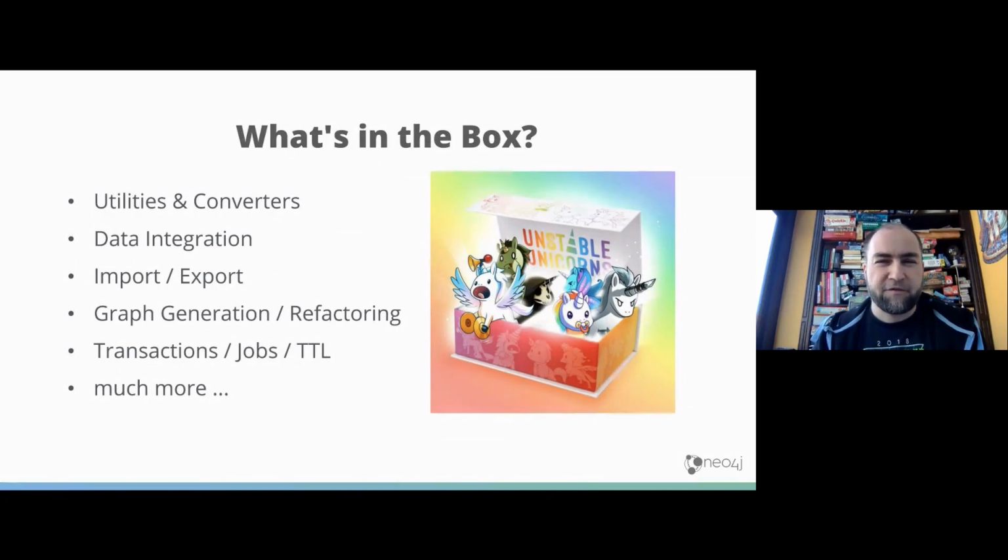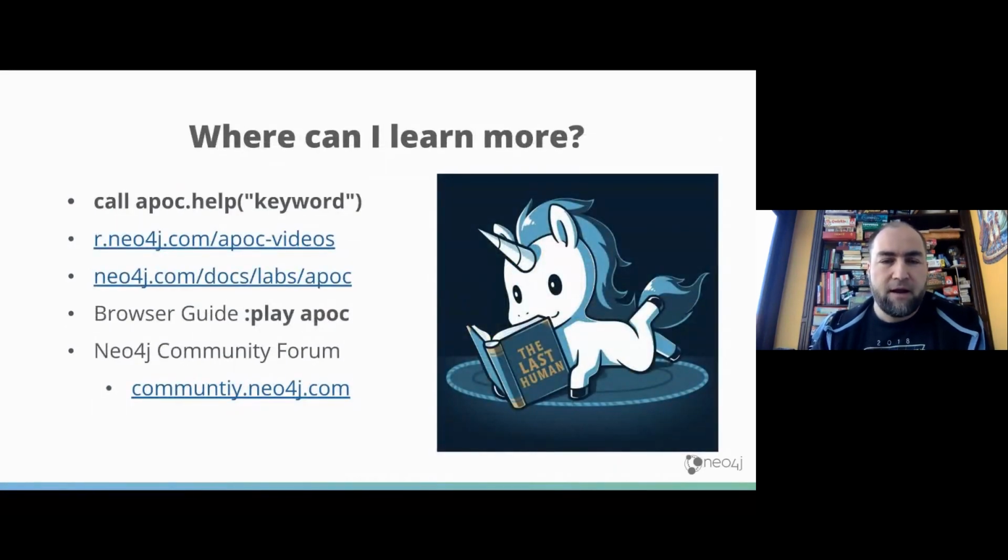There's a ton of stuff in APOC, and it's sometimes hard to keep track of it. So even people that have been working in APOC for a long time still discover new stuff that they didn't know about. And that's why I want to give you a quick overview over some of the things that are in there, but that, of course, there's much more. How can you find out what's actually in there? It's actually not so hard.